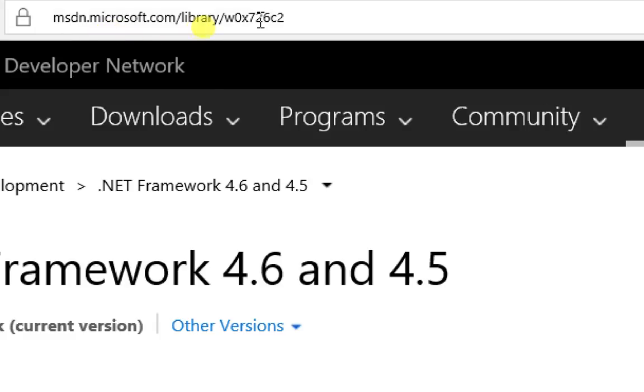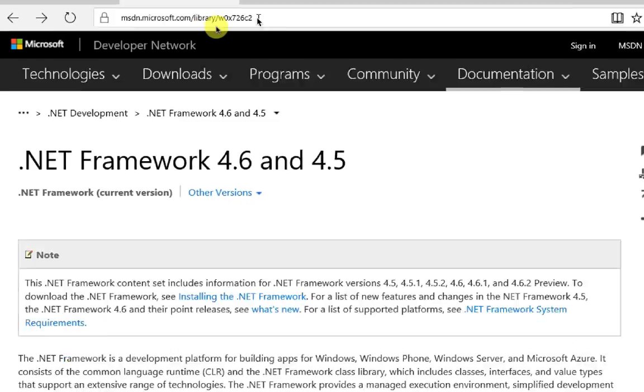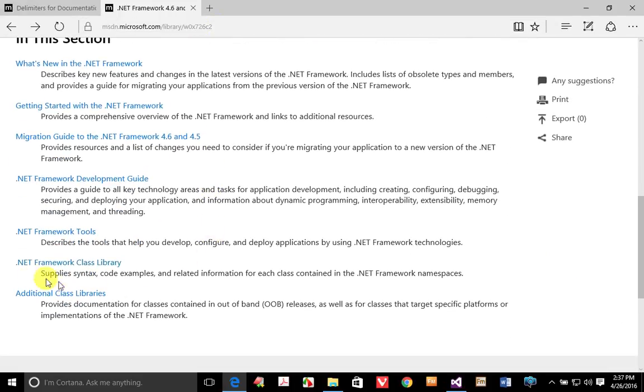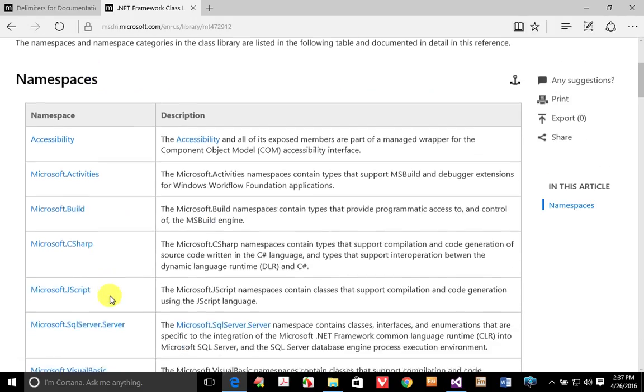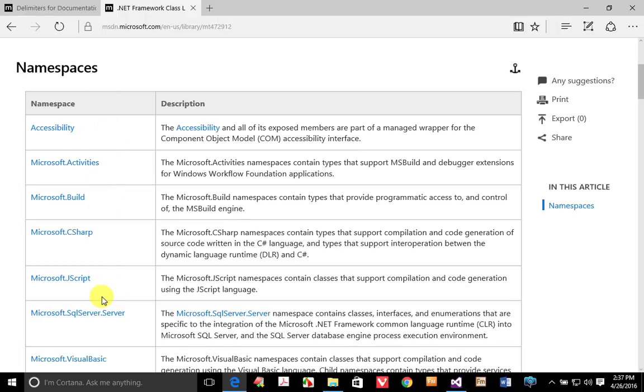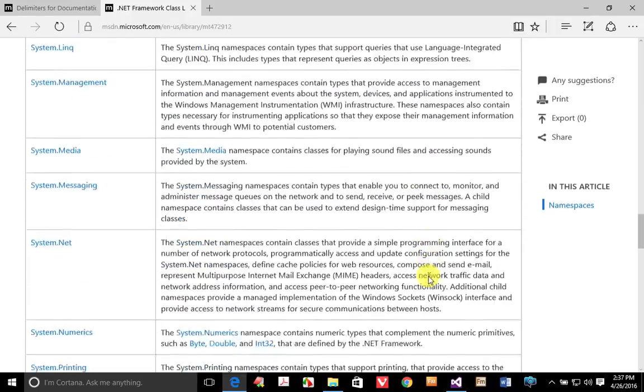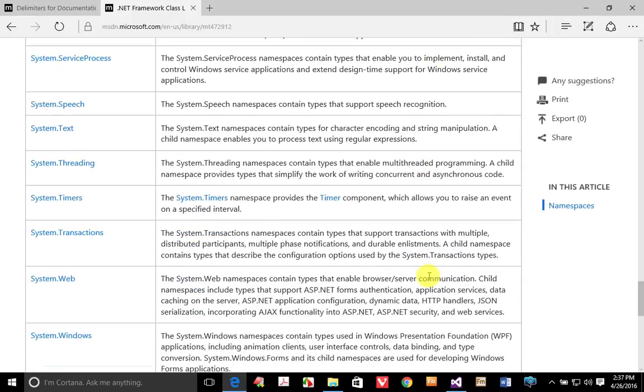You can see the URL here at the top of the screen. And if I go ahead and zoom back out again here, if I scroll down on the page, you'll see that one of the links is to the Framework class library. And within that, we will have a list of all of the namespaces that are available to us. Now, as I scroll here, I just want to show you that there are many, many namespaces for you to work with.